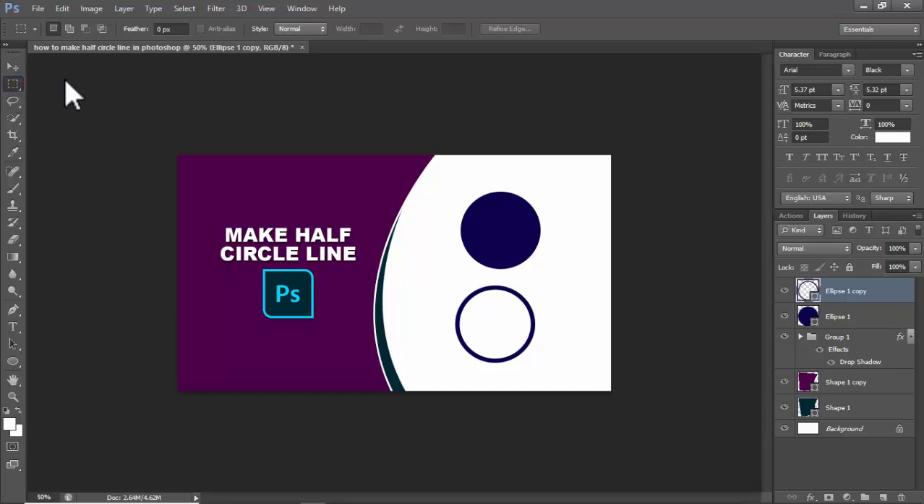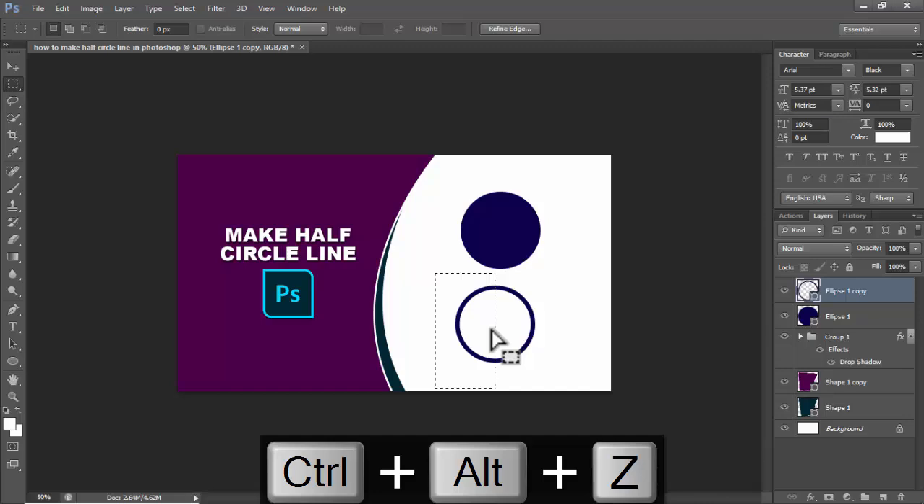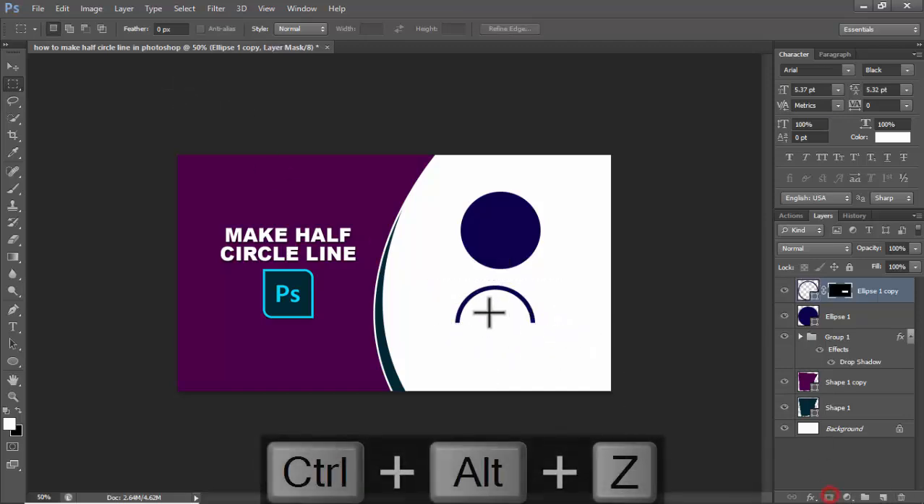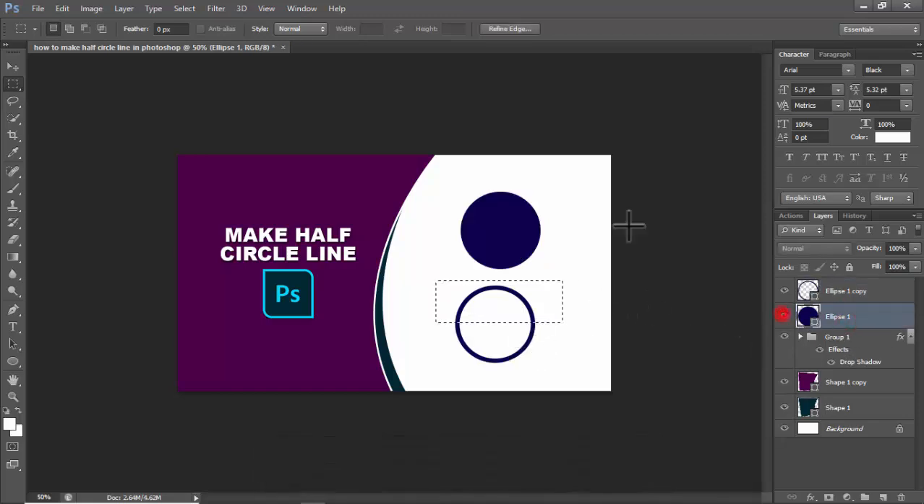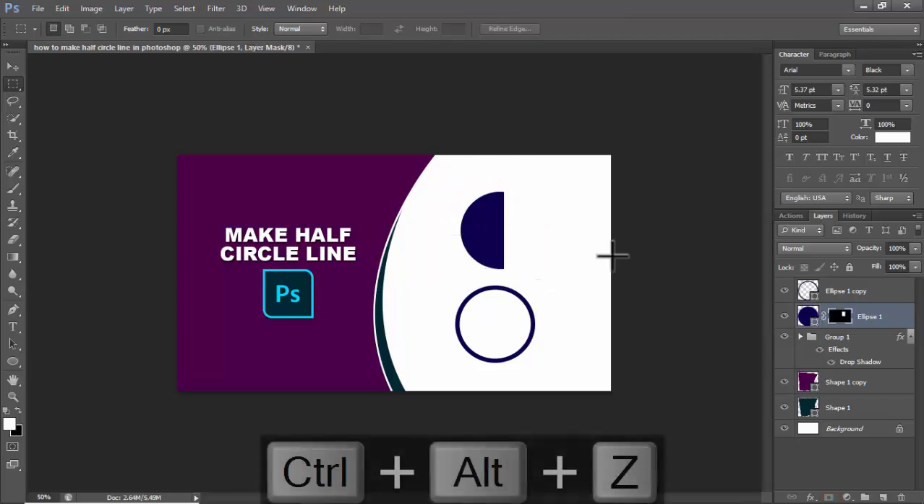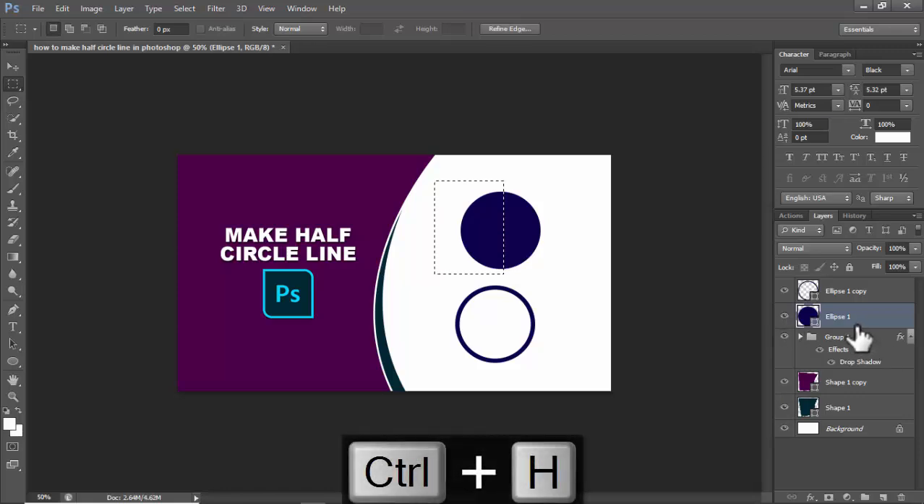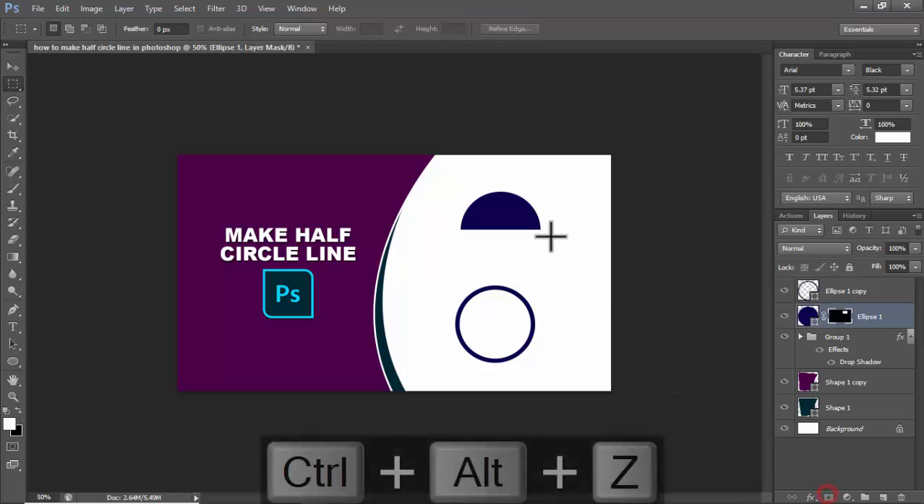Select the selection tool and use half. Click another. Apply the same formula. Perfectly half size.